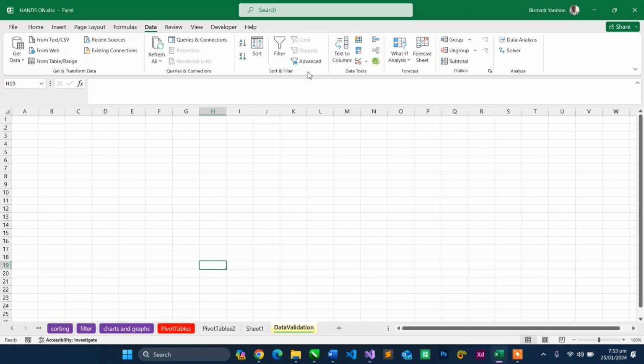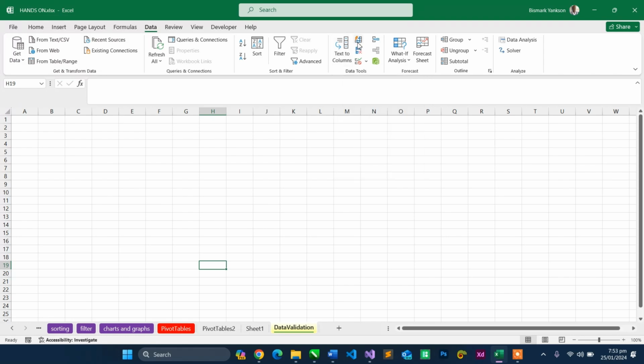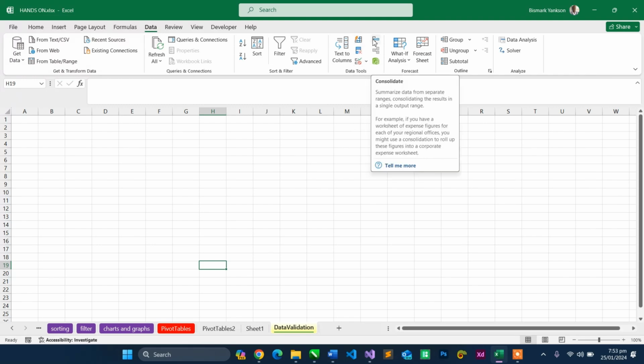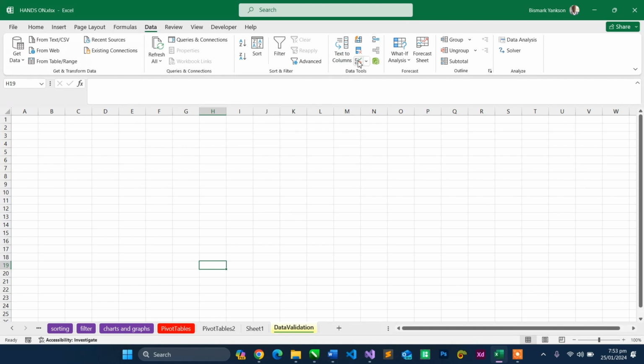Yesterday we did sort and filter. In the data tools category, we are going to look at just one item. You have text to columns, then flash fill, which is like the auto fill we've done. Then this is the duplicates remover, and here is data consolidation. But we are going to look at data validation.